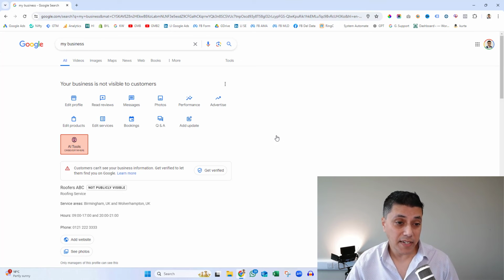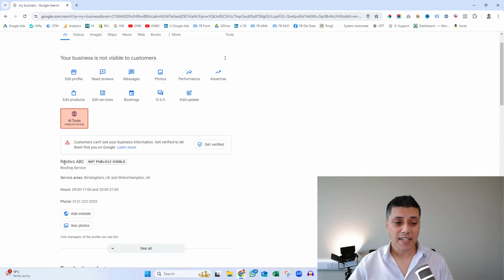And that is it, really, guys. That is it. So what you've done now is that now you have created your Google profile, and you can see some information here. It says roofers ABC not publicly available, because you need to click on get verified. It shows your working hours, which you can now change. You can change your phone number. You can add your website address.